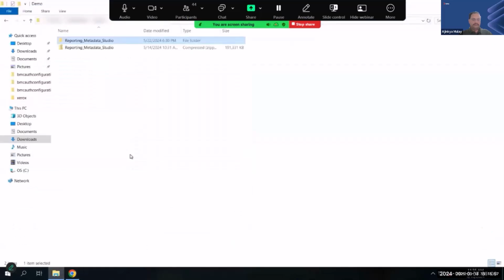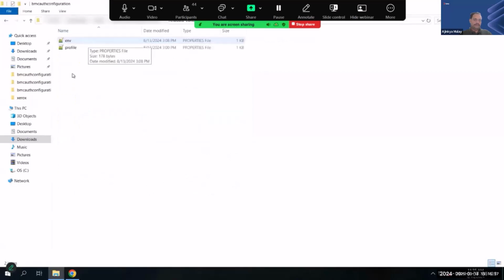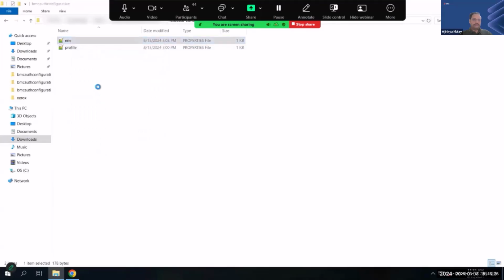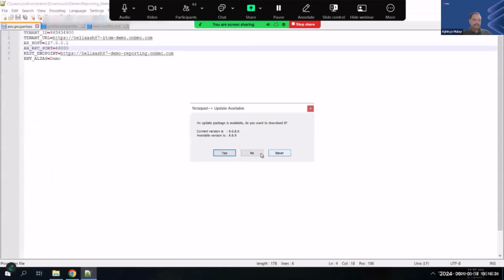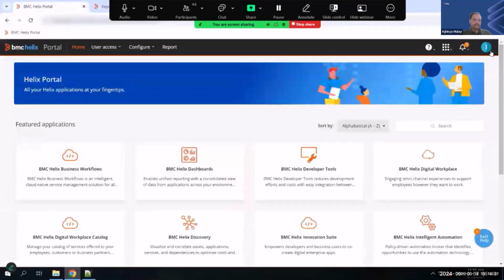Okay, so now if we talk about reporting metadata studio, I have just downloaded this zip file from Helix dashboard and I extracted that. It shows me this particular folder, reporting metadata editor. Here we have this BMC auth configuration. And in this, we have to just do a configuration for my ADE information. Okay. So what is my ADE tenant? That information I can quickly get from here from the portal.